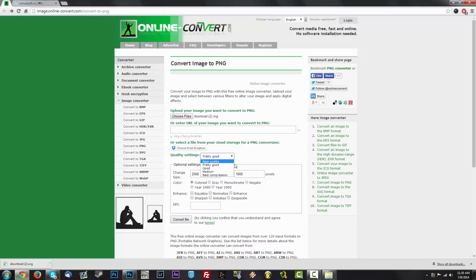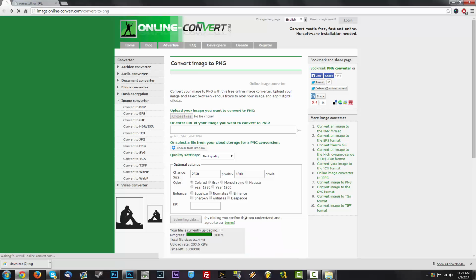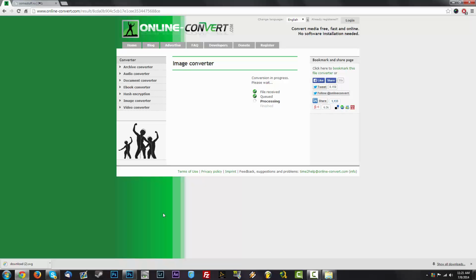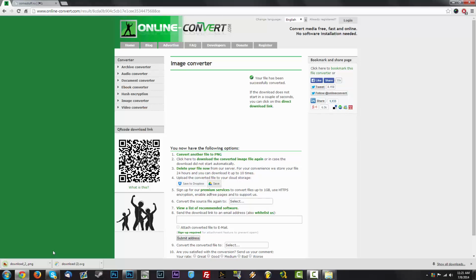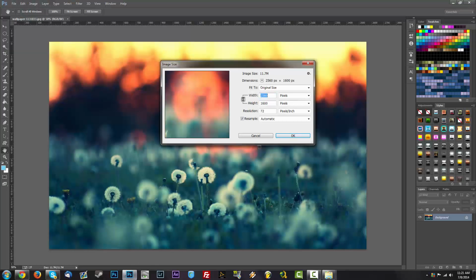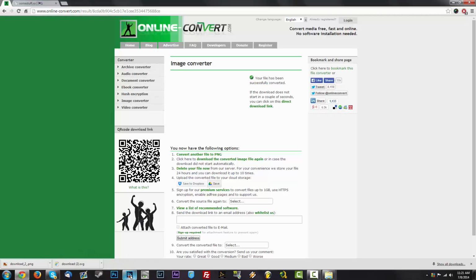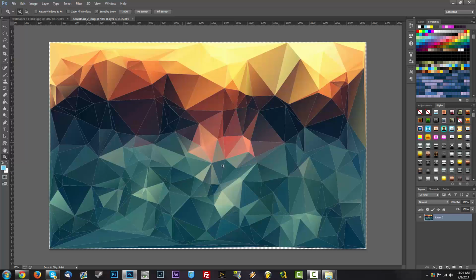The quality settings, put it to best quality, and then just convert the file, and it's going to convert it in the background, and you're going to get the image as a PNG. It's going to download right in a second, and there it is. It's starting and it's finished. And what you want to do now is to import it into Photoshop. With this image open, you can just import it into Photoshop, and you have it here.